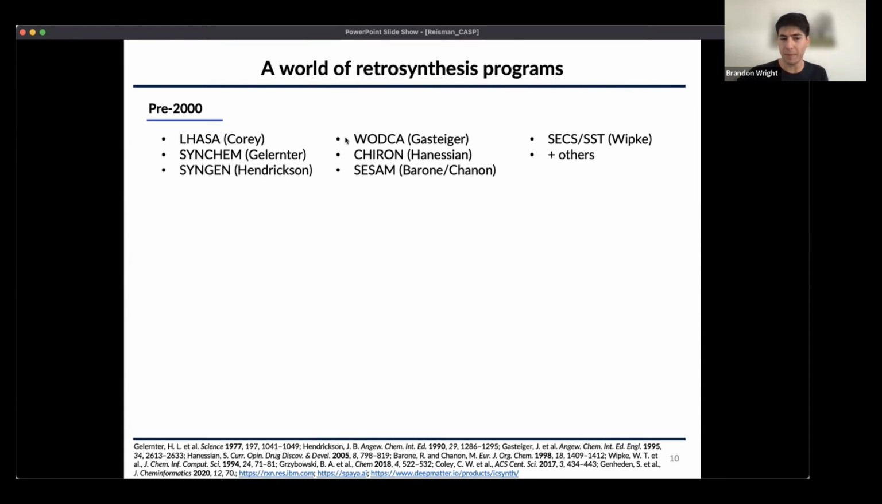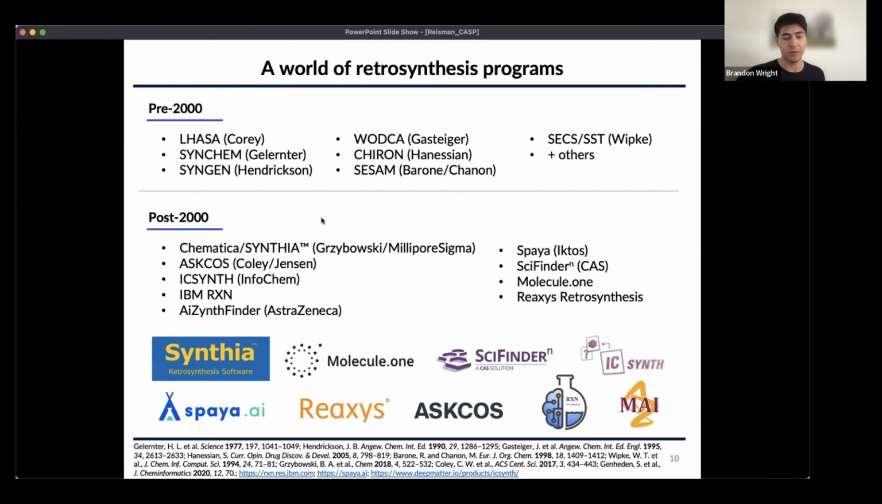A lot of these programs were primarily academic in nature, and they haven't really been kept up since then. I think most of these have died out, unfortunately. But since the 2000s, there's been a rebirth in this field. A lot of commercial interest has been generated in the realm of retrosynthesis programs, particularly in industry and how medchem teams can be assisted by retrosynthesis routes generated by computer.